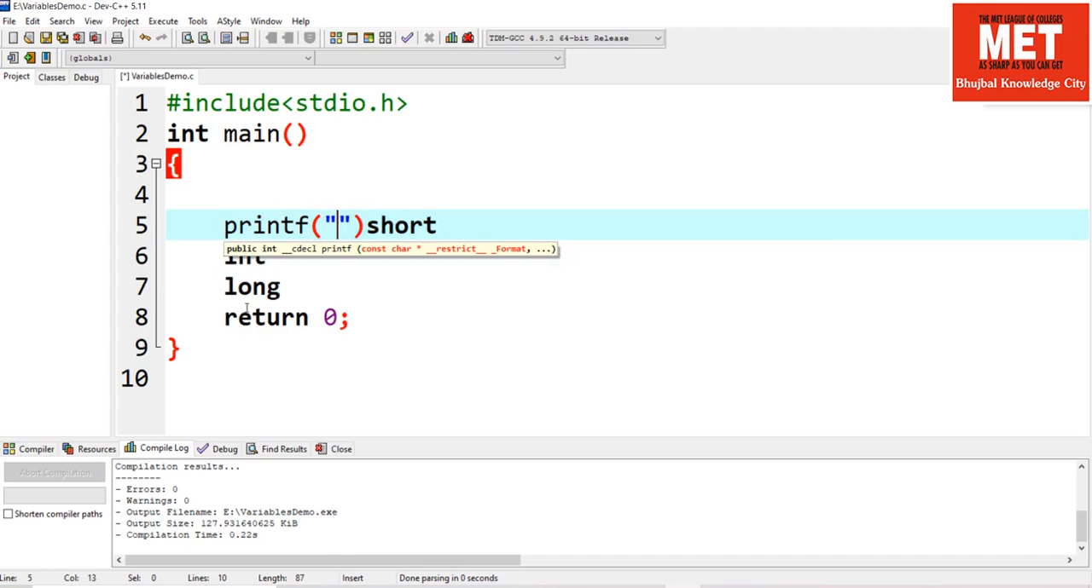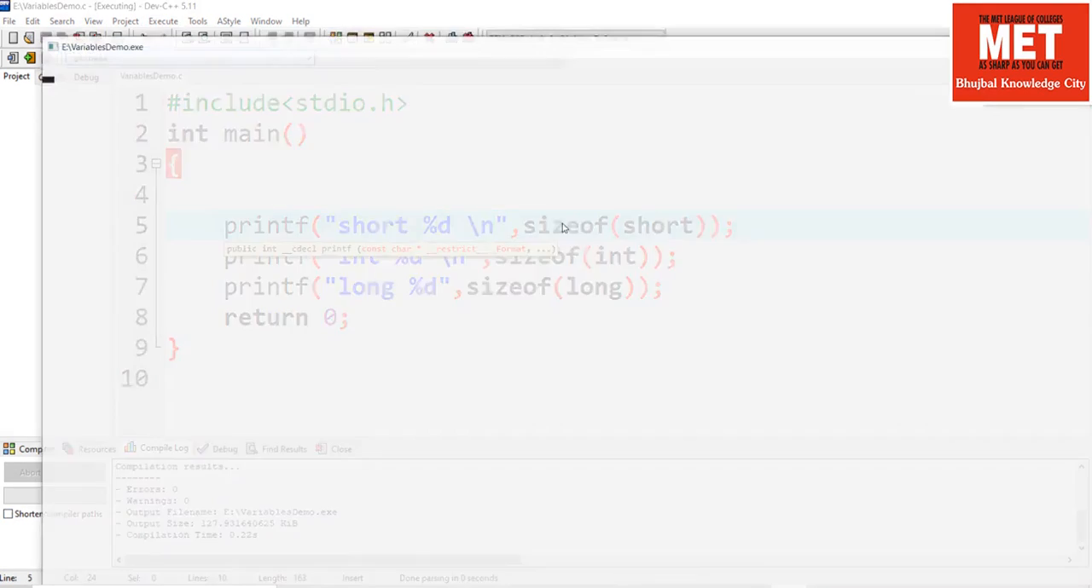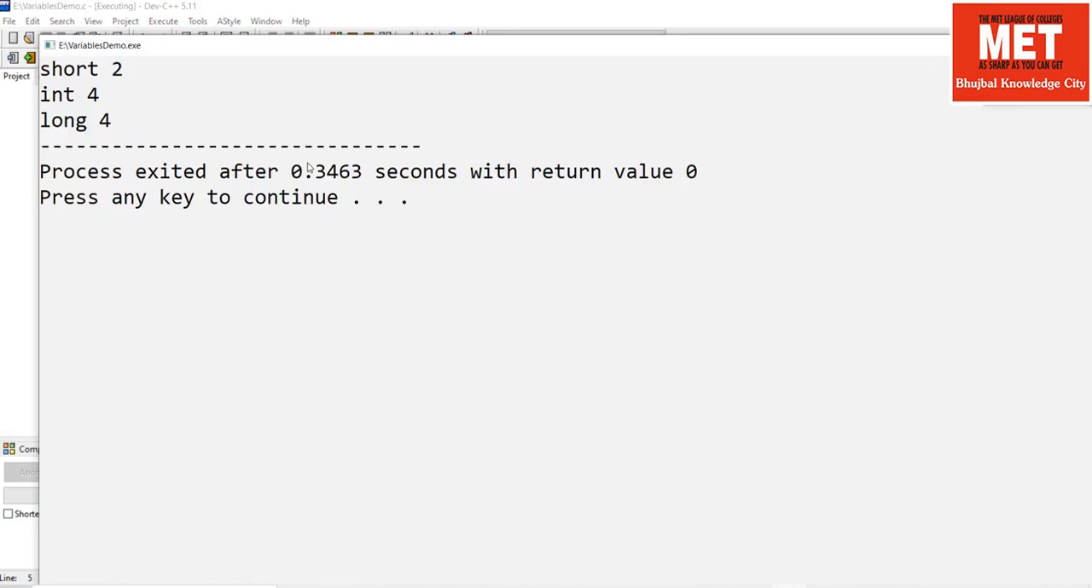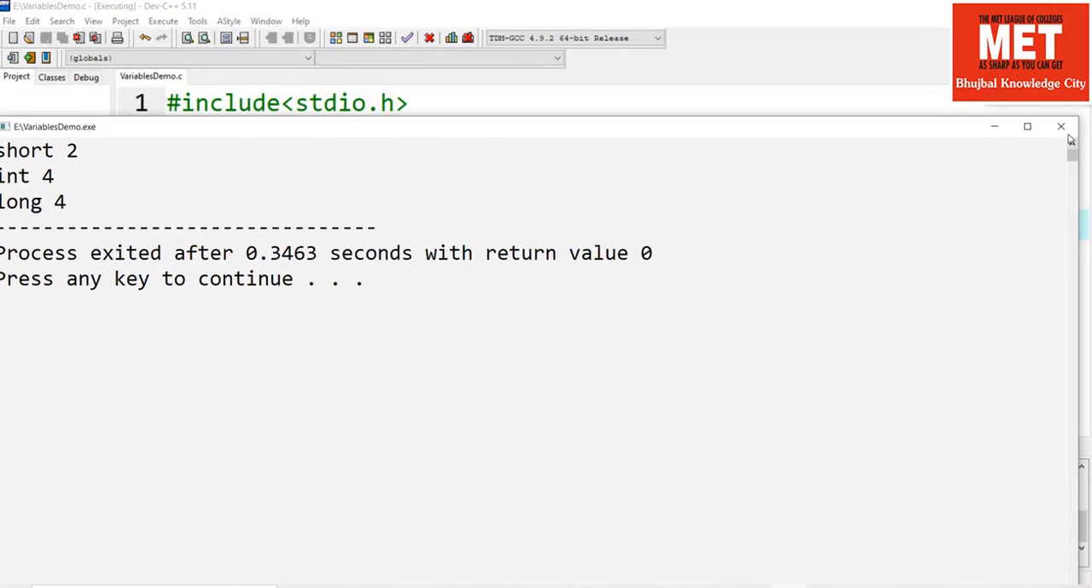So, we'll print the size of each of the data types one by one. To print the size of a particular data type, we can use the sizeof operator. We will print the size of each data type and have a look at their sizes. We can compile and run the code and you will find that the size of short is 2, the size of int is 4 and the size of long is 4. One of the key things that you have to remember in C is that the sizes of these data types depend on the compiler and the operating system which you are using.